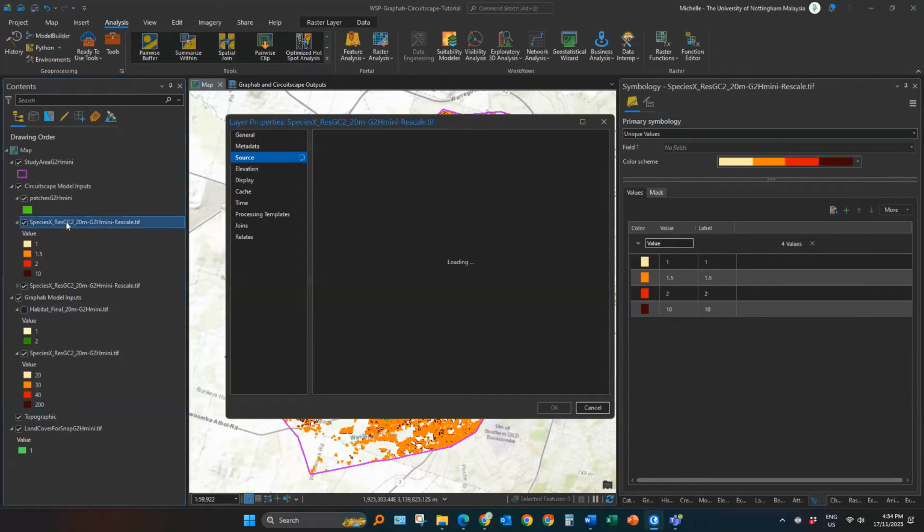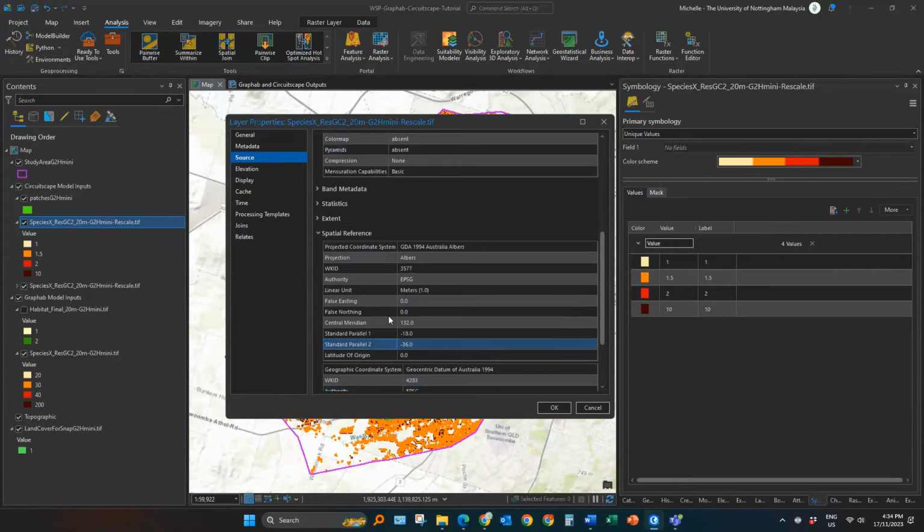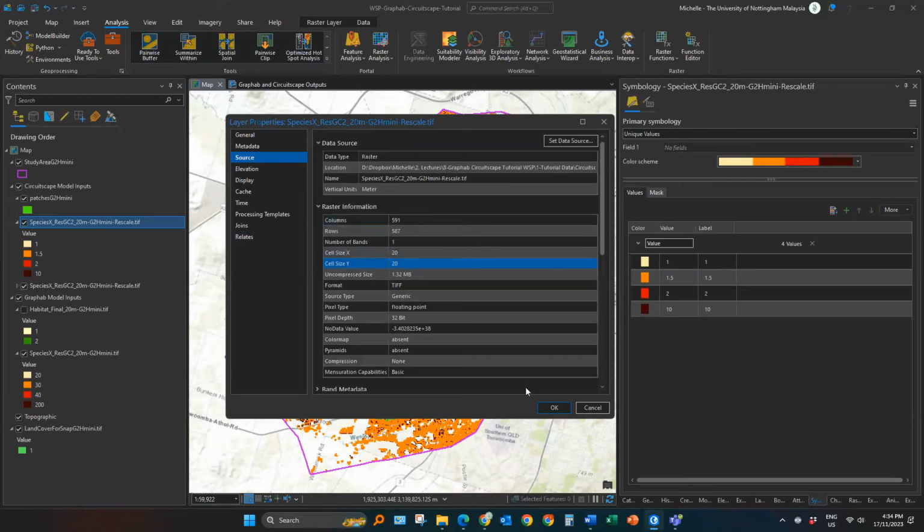And also, just in case, double check the raster information. So I double click the layer and go to source. Make sure the columns, rows, and the pixel cell size is accurate. You can also check the spatial reference, make sure the coordinate system is in order, and select OK.